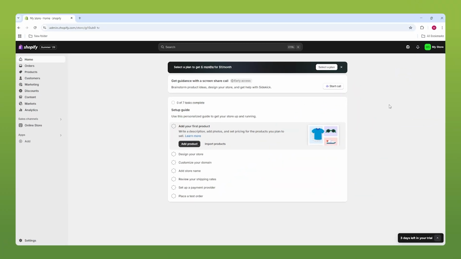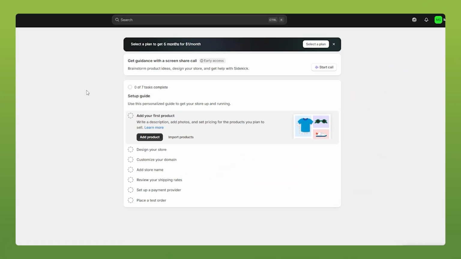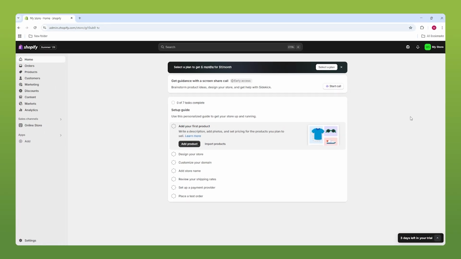Once you log into your Shopify account, you're going to find this dashboard and the setup guide. Now, I want you to ignore this because we're going to be going through this guide ourselves, just in a different way. So rest assured that you're going to have all of this knowledge and then some by the end of the video. So let me give you a little roadmap of what we're going to do.